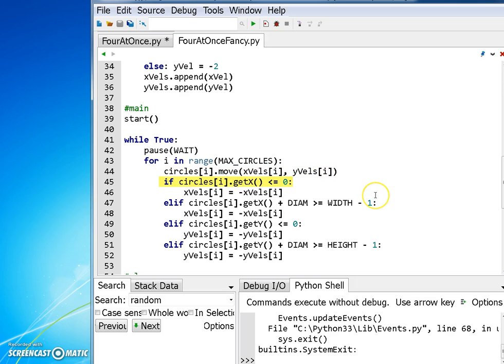So this says if we are off the left edge or at the left edge, then change its x velocity to the negative of what it was. Else if we're off the right edge, change the x velocity to the negative of what it was. Else if we're off the top, change the y velocity. Else if we're off the bottom, change the y velocity.